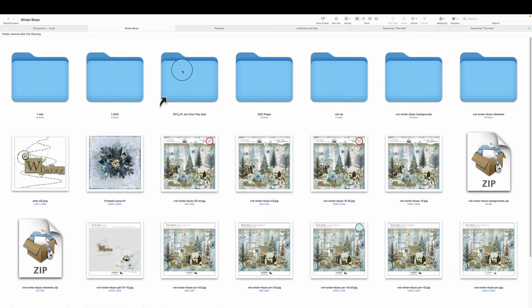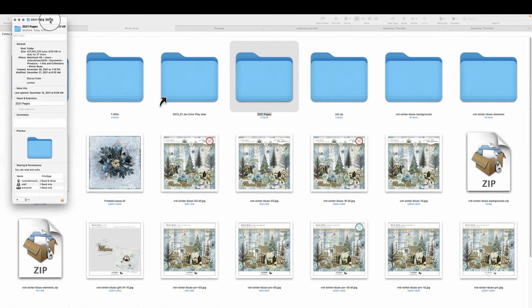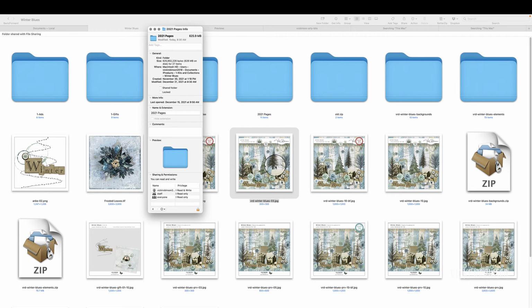And let's say that we want to attach this icon here to this folder. What I can do is do Get Info on the folder, and then I can click and drag my preview onto this up here and then let go.